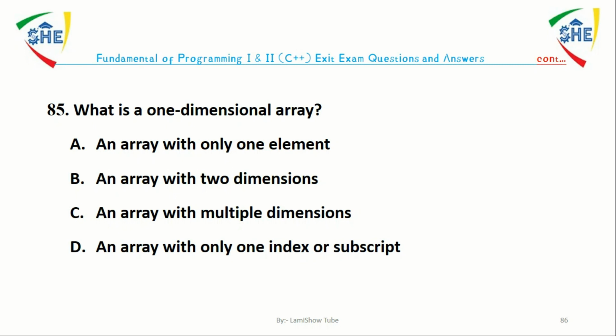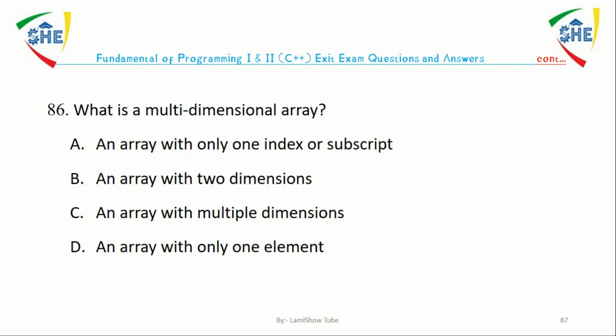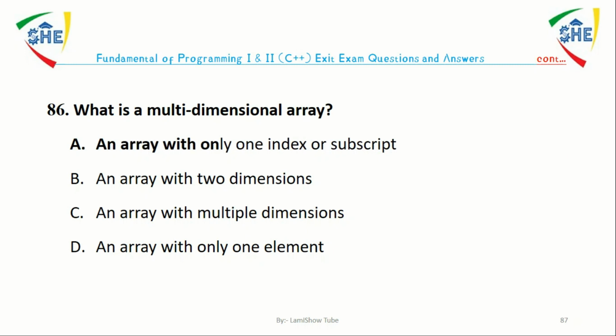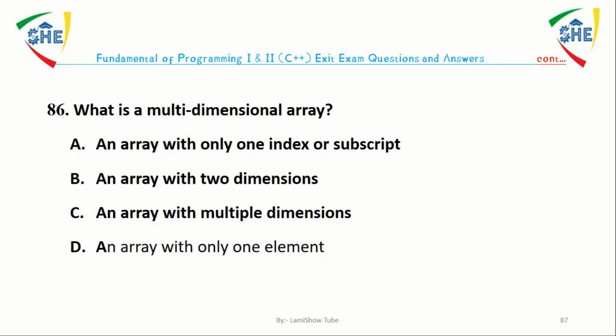A one-dimensional array is a collection of elements of the same data type stored in contiguous memory locations, with each element accessed using a single index or subscript. Question number 86. What is a multi-dimensional array? An array with only one index or subscript, an array with two dimensions, an array with multiple dimensions, an array with only one element. The answer is C.